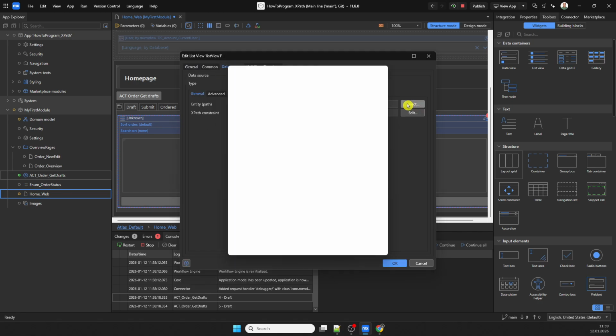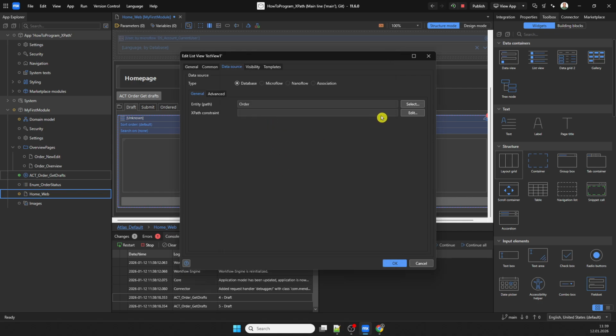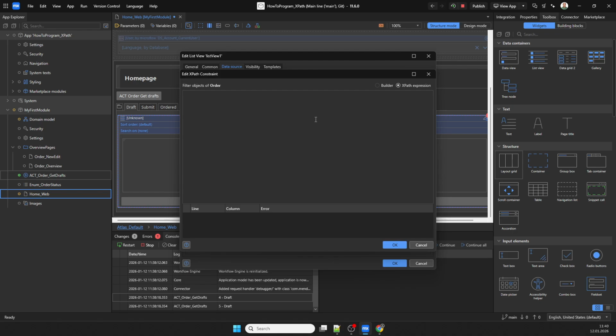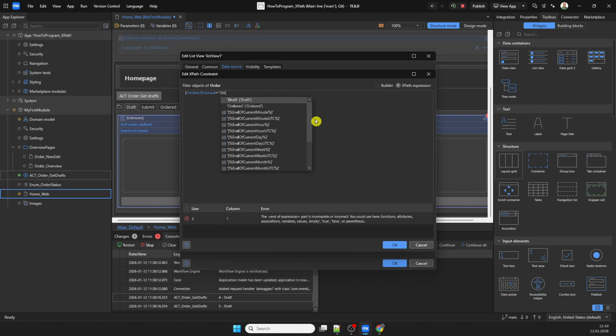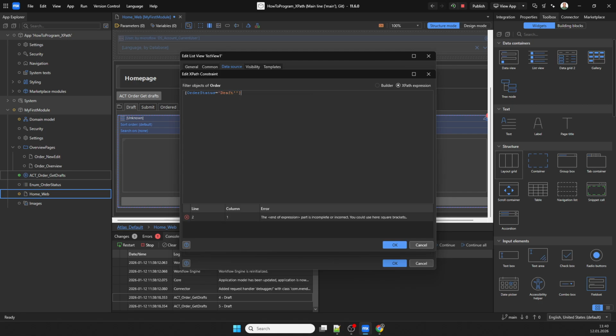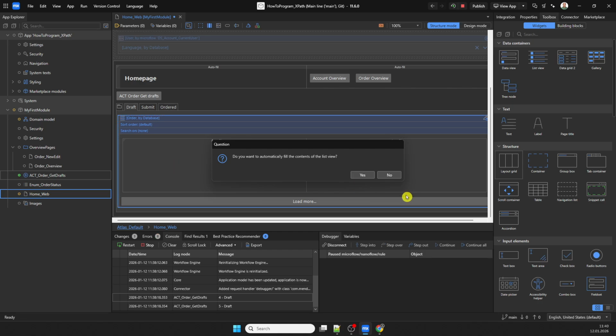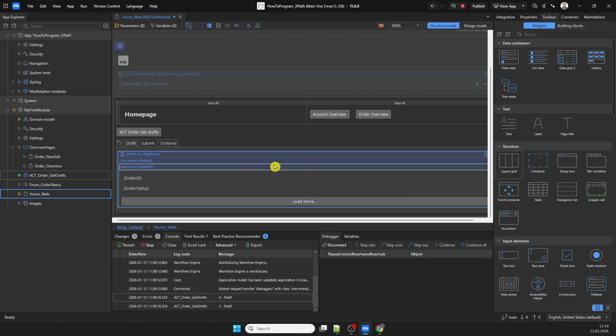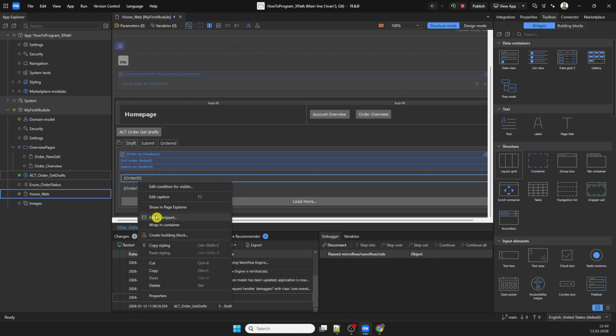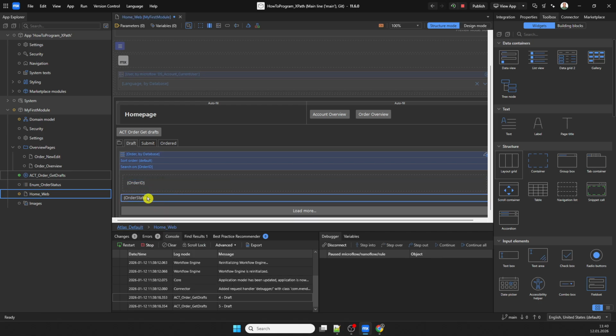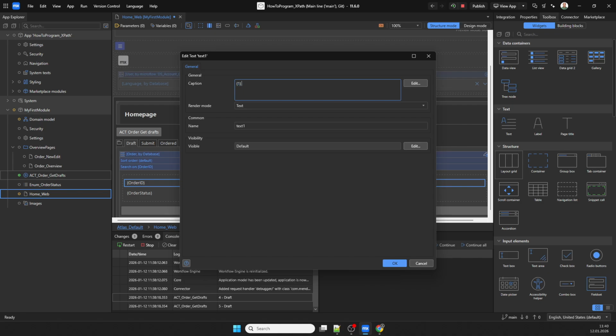We can use the database again, order, and within this data source or within the containers, you will find the XPath constraints. We can do exactly the same things. For example, order status is draft. Just copy, and you can fill the things. Order status.